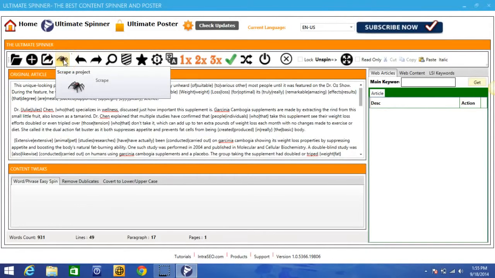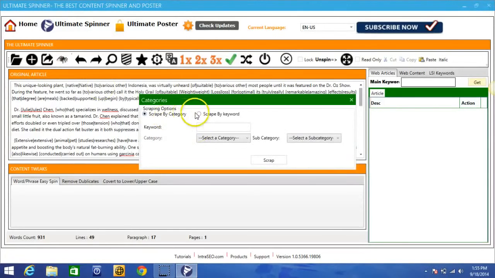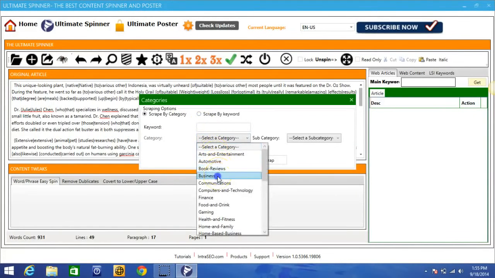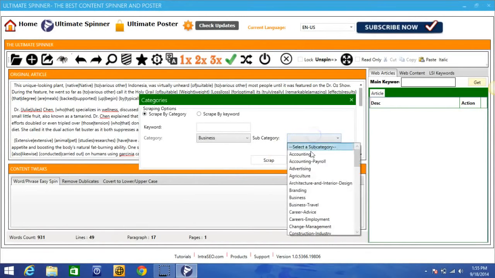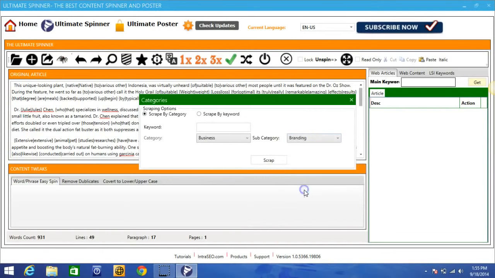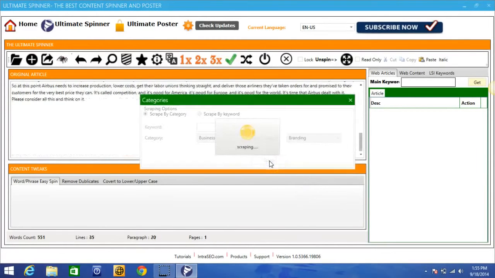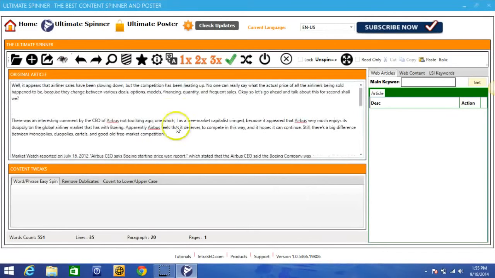For those of you that don't have content already written or don't want to spend the time writing the content, or you just don't know too much about the subject, you can come in here and scrape by category. You can scrape by keyword. For this purpose, let's scrape by keyword. Let's go to business, then branding, and hit scrape. The software will automatically pull an article, and from here you can spin it as well.